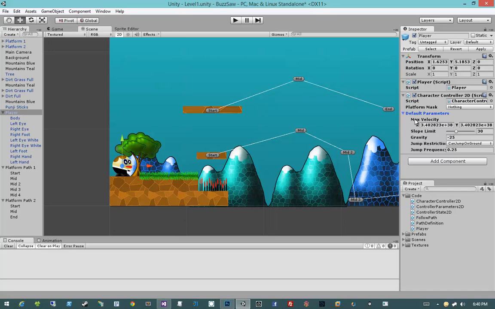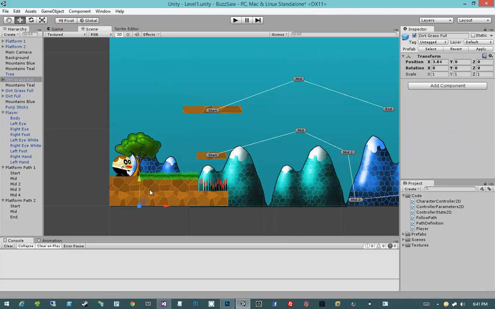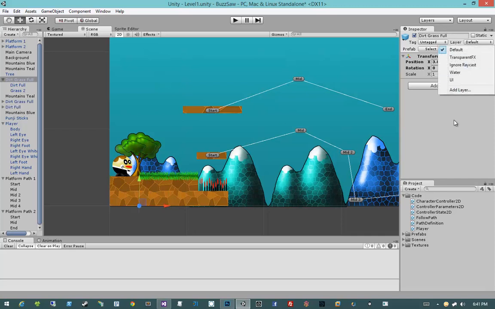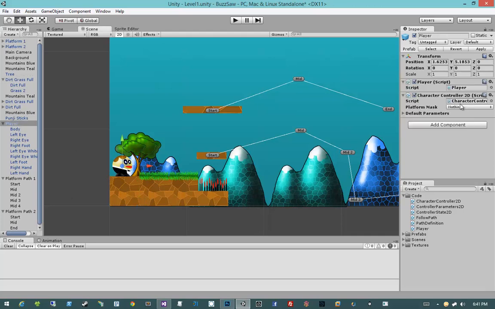We're going to leave our default parameters the way they are. But you'll notice we have a platform mask. Now, the platform mask, again, is going to determine what layers are going to be used to collide on. So, for example, we will see that all of these objects have a default layer. They don't have anything, they're set to default. If I click back onto the player, we'll see that we have nothing selected. So the character controller is not going to collide with anything.